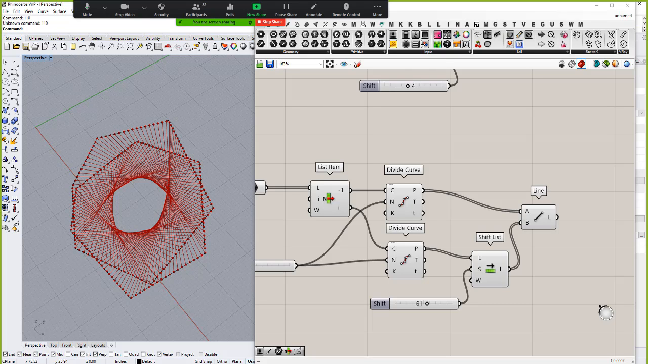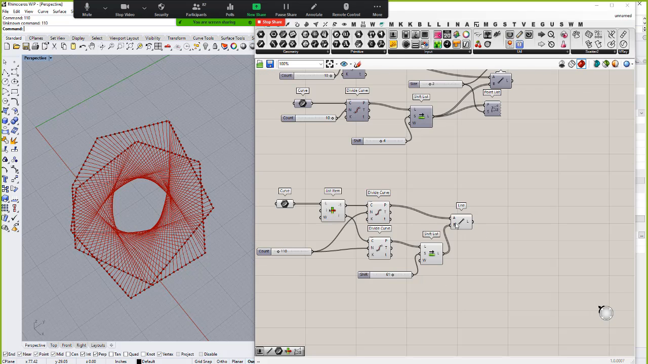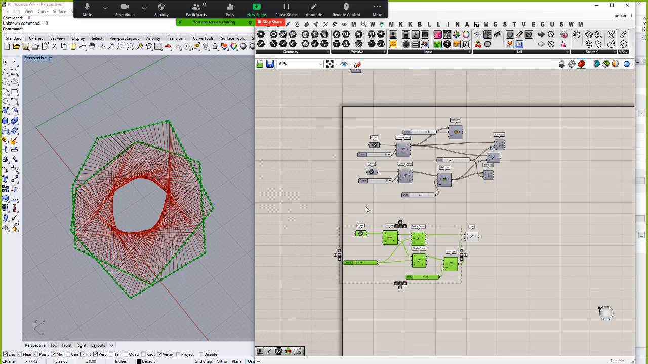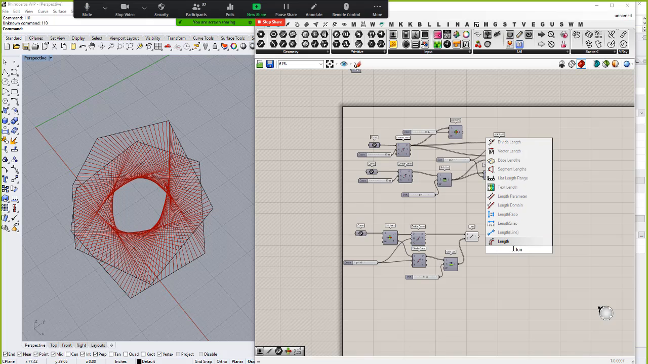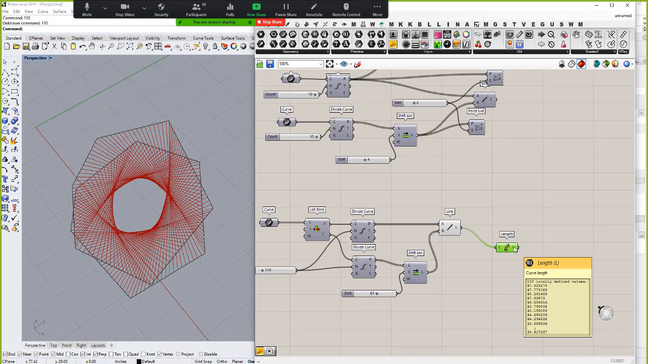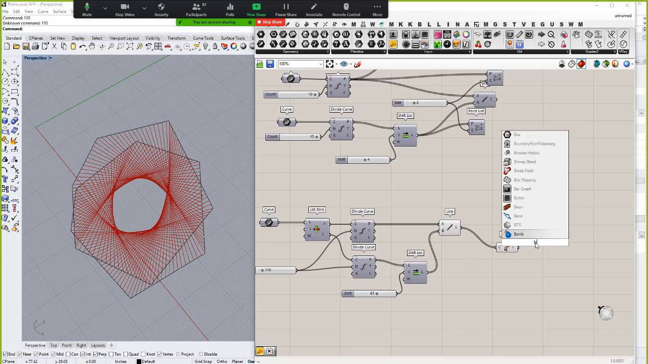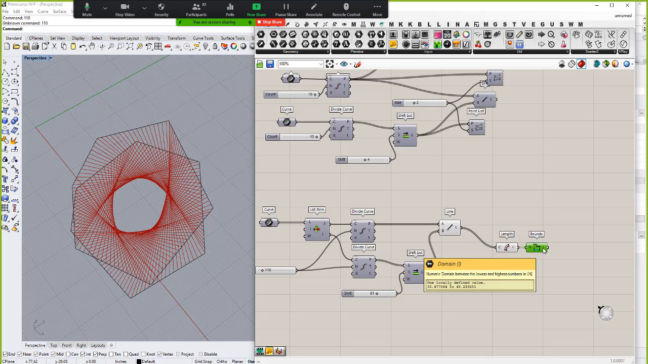So let's say we wanted to only do a different sort of repeating pattern. I'm just going to get the ends of that one. Now I could say, if I wanted to remove all the ones that were too long, that might be one way of doing it. I can get the length of these curves. Right? I can say, what is the bounds of that? So the shortest is going to be 35. The longest is going to be 48-ish.